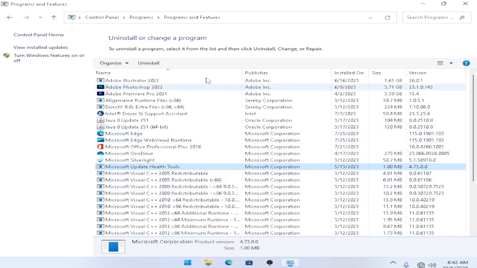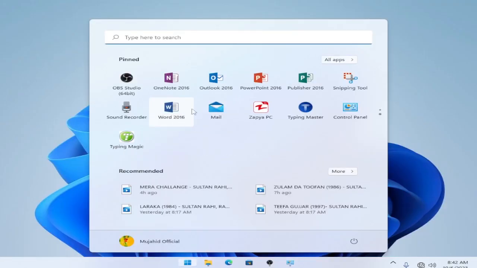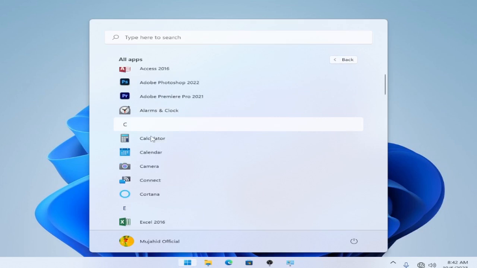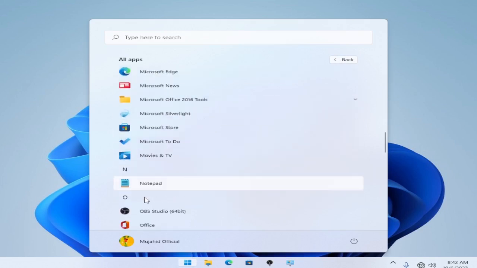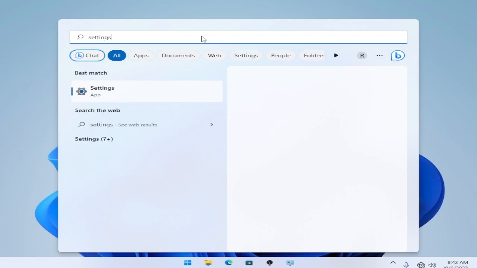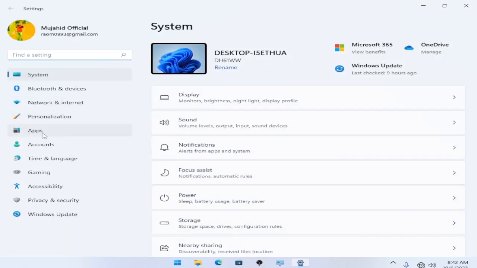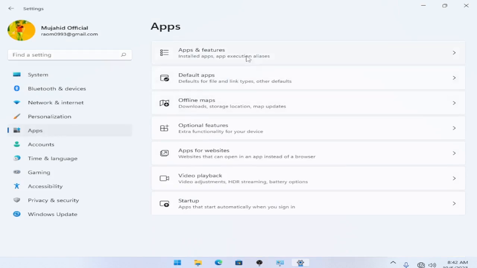And the second thing is pre-installed apps, like the apps that are pre-installed with Windows. So how can you uninstall any of these apps? For that, you need to go to Settings. So search for Settings, and from here go to the Apps group. You can see the Apps group. Then go to Apps and features.